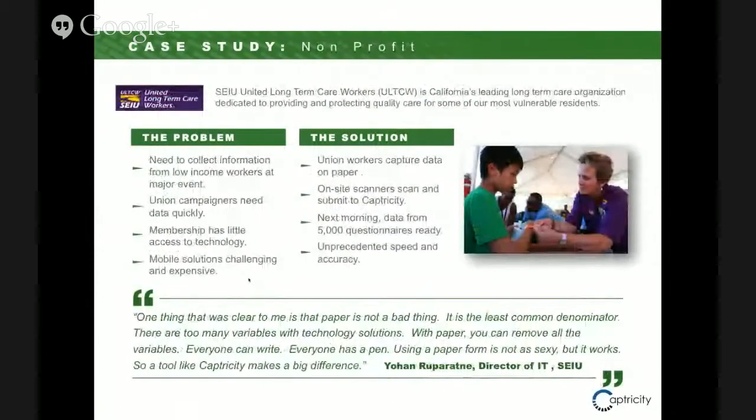Another example for you is the SEIU out in Los Angeles. They're a labor union, but they also do a lot of health promotion and recruitment. What they wanted to do was to collect information from low-income workers about their need for health insurance. These are fast food workers, essentially.